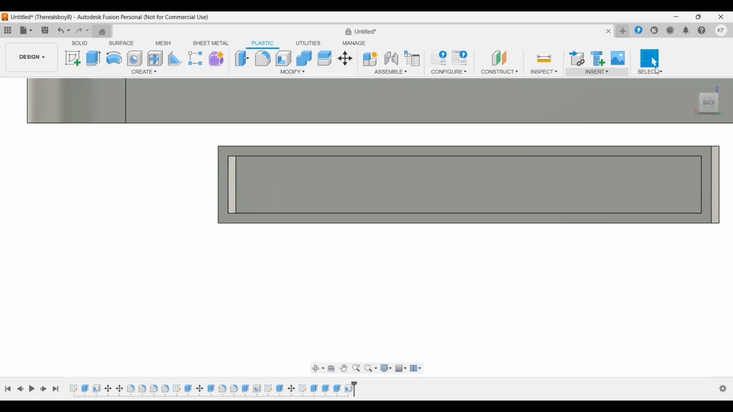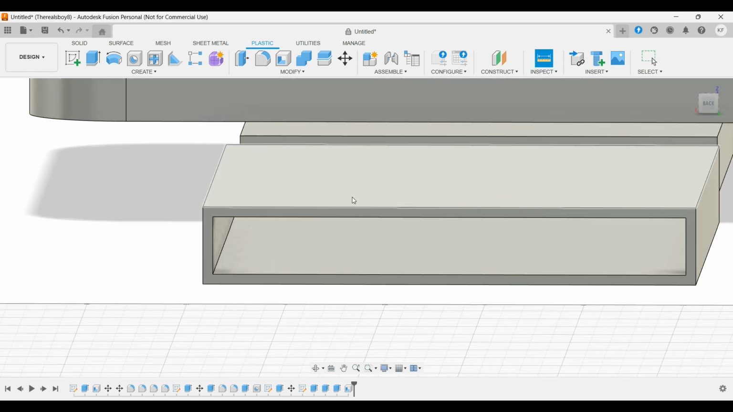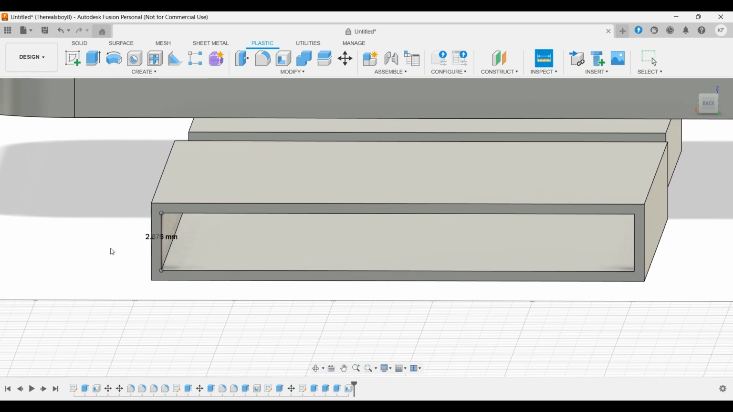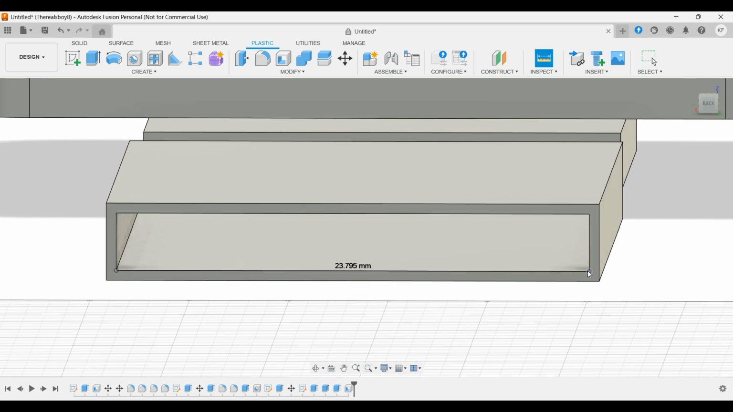we measure. What is it by? 2.876. So I'm going to write this down on a piece of paper I have next to me. Always keep a piece of paper next to you when you're engineering or designing, because it's very important to write down such things like these notes. And if you don't have a piece of paper by you, go grab one real quick, pause the video, make sure you write this down. And then 23.795.